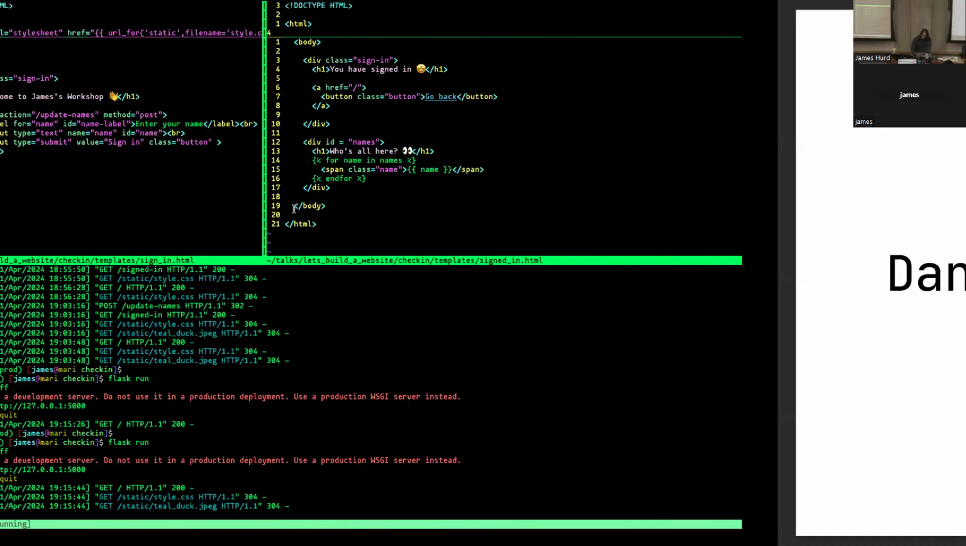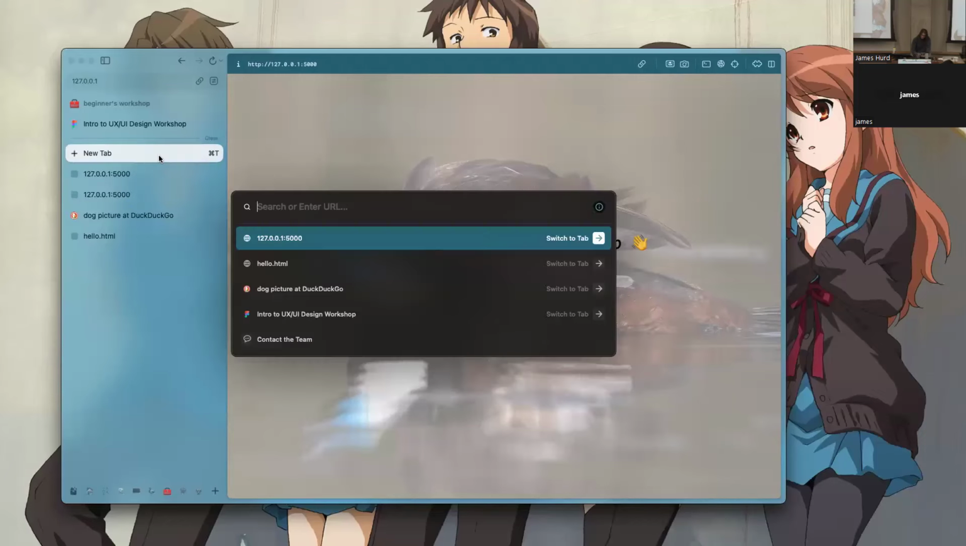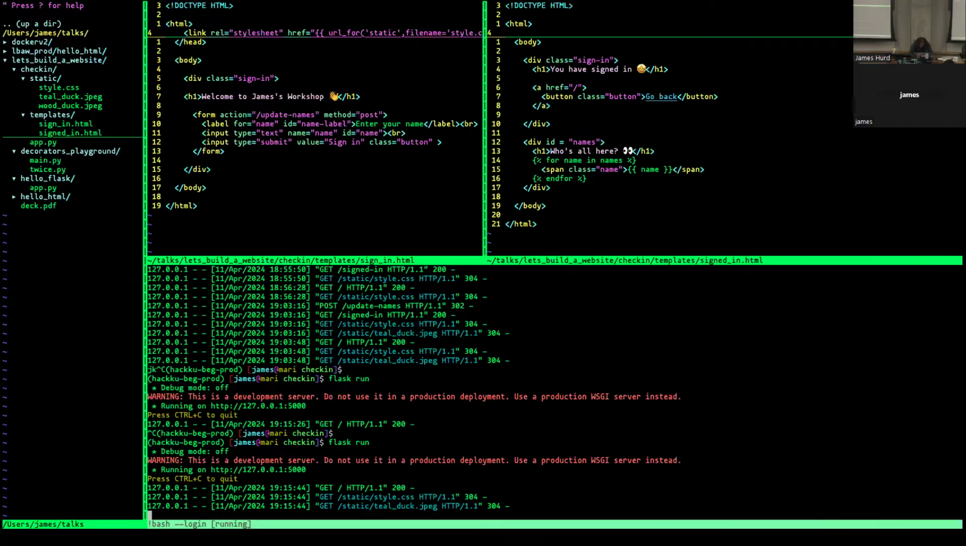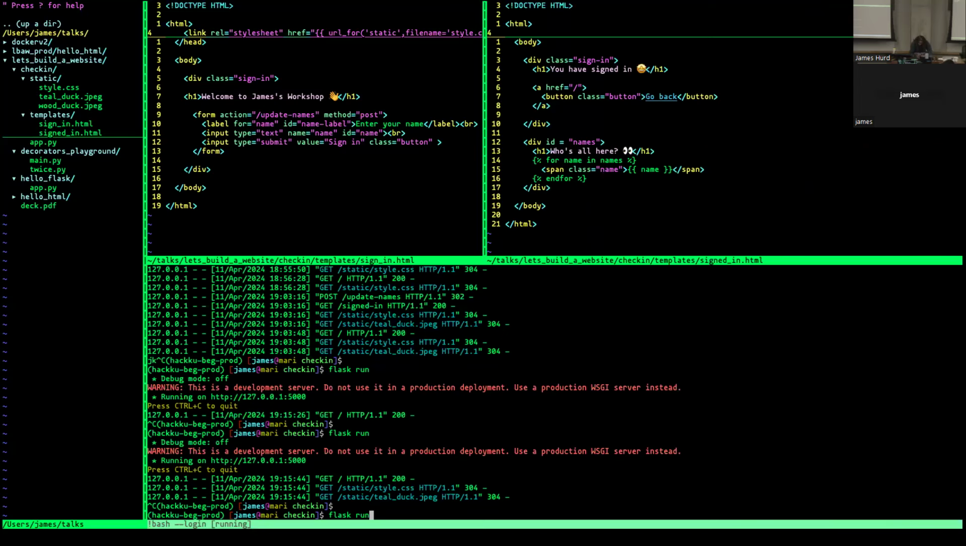But I do have one thing. If you go to the website checkin.onlynans, oh, it's not working. No. Oh, here we go. I have to rerun the Flask app specifically like this.